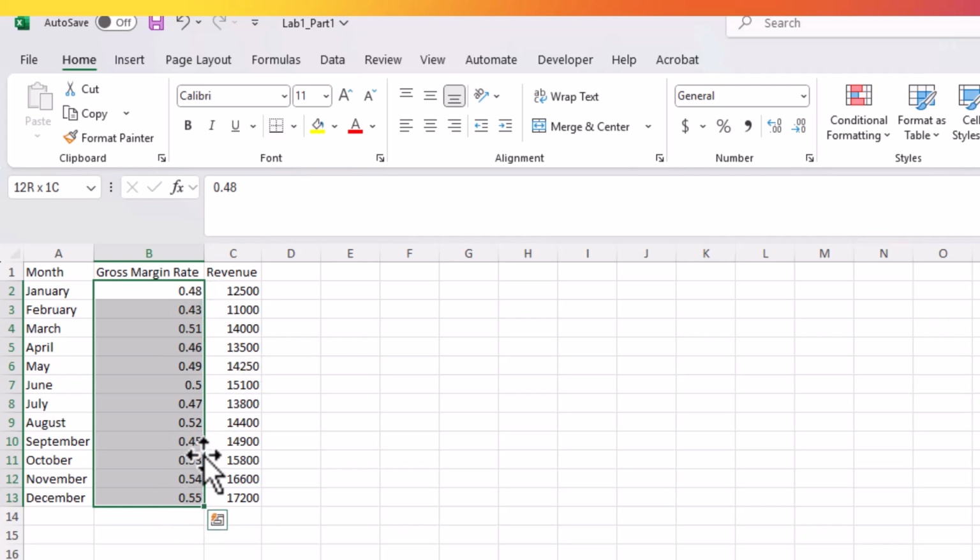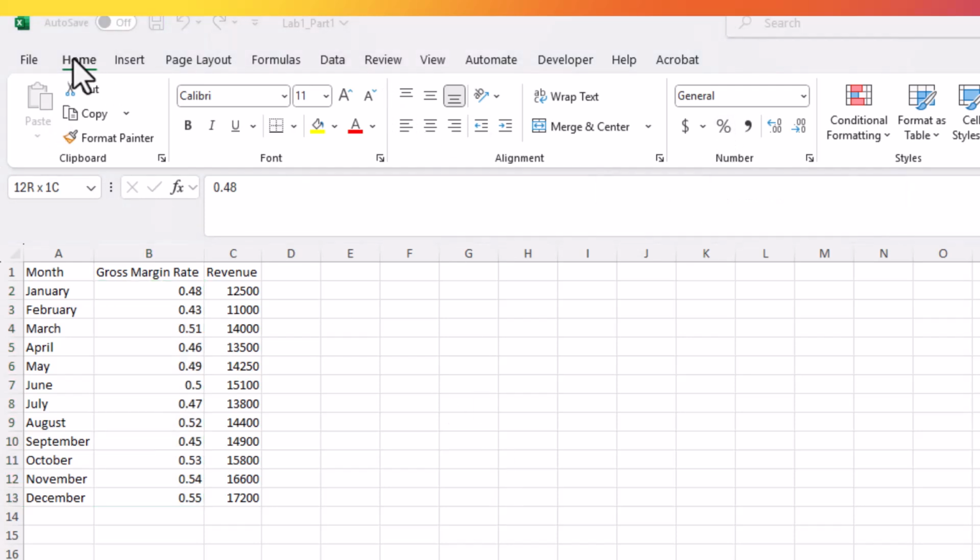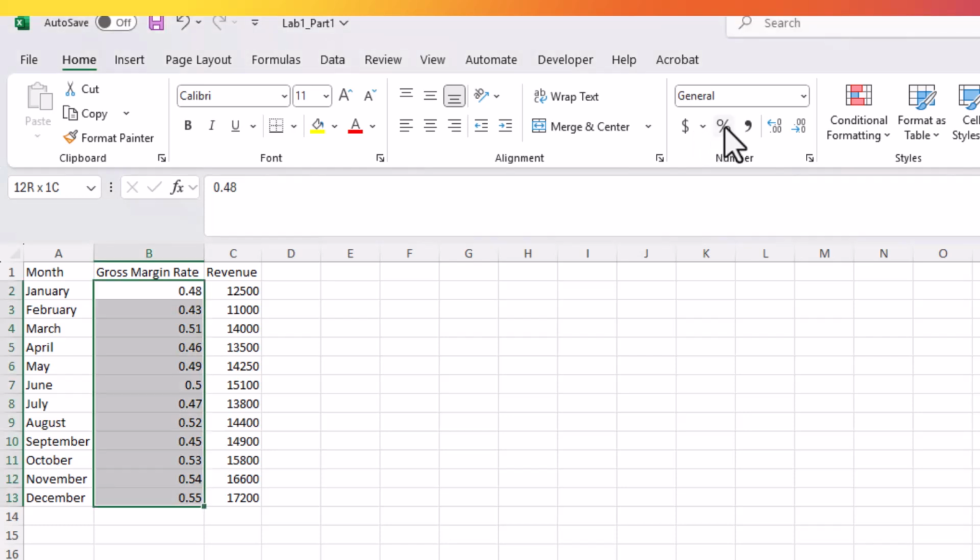So now that I've selected those gross margin rates, I'm going to format them per the instruction. I'm going to make sure I'm on the Home tab on the ribbon. I'm looking for the number group, and I've got different buttons for commonly used formatting. What I want to do is format those as a percentage, so I'm going to hit this percentage sign. I can see that they're all displayed as a percentage now. And then the instructions say to show them to one decimal place. So I can increase and decrease decimal places here, and I'm going to do that.